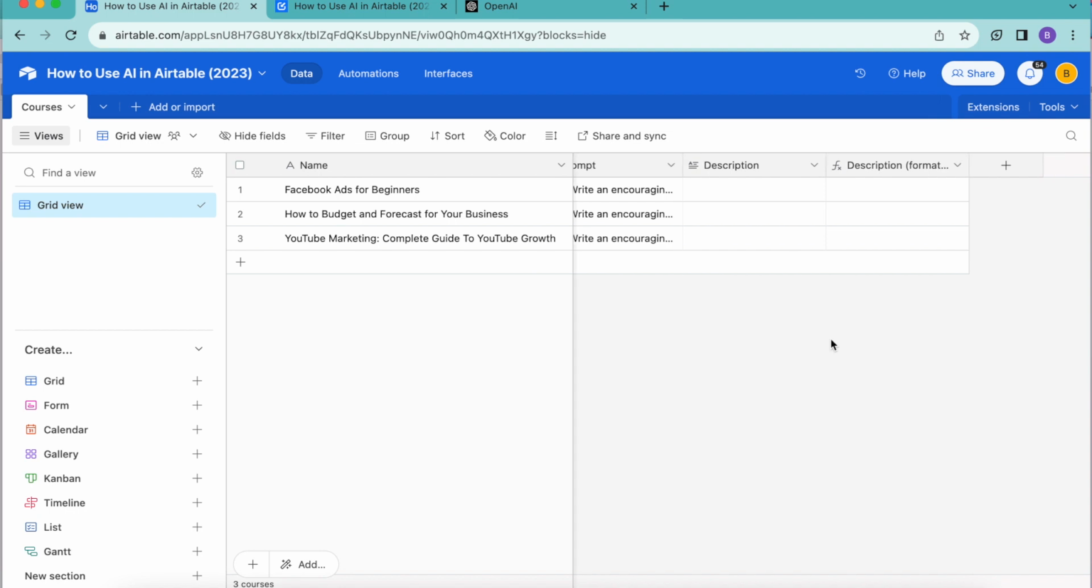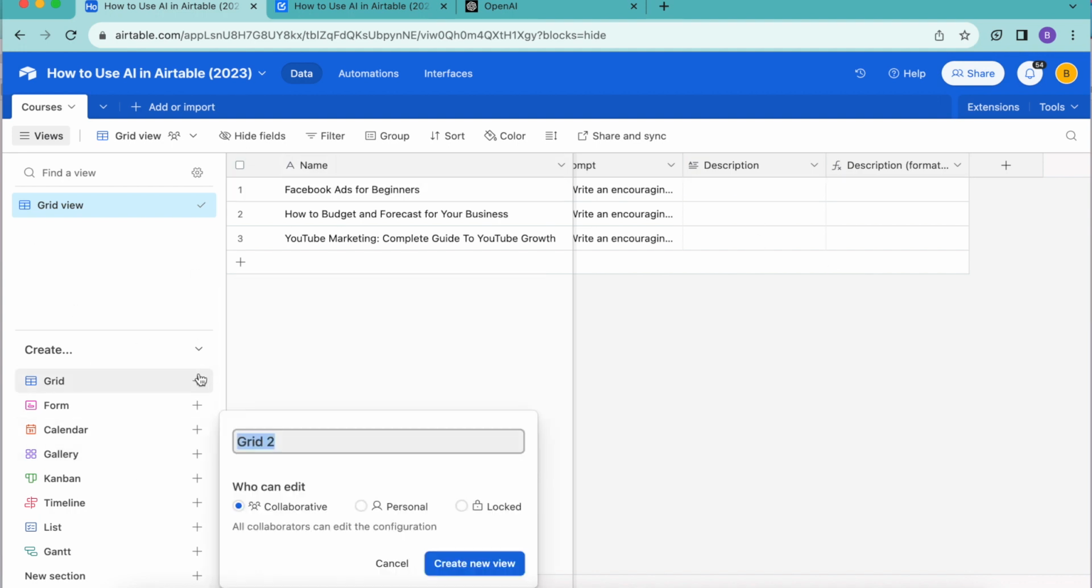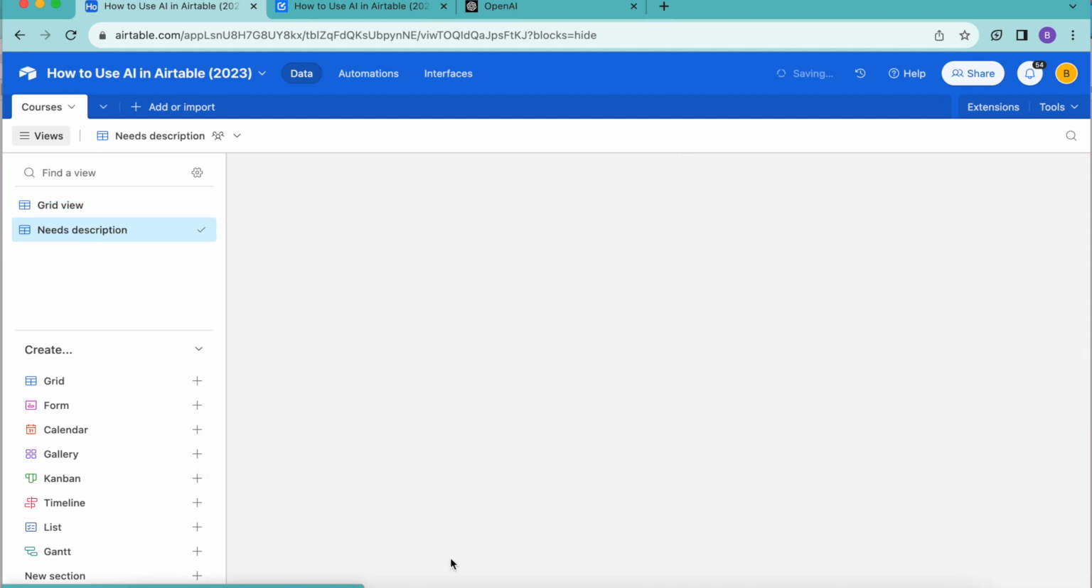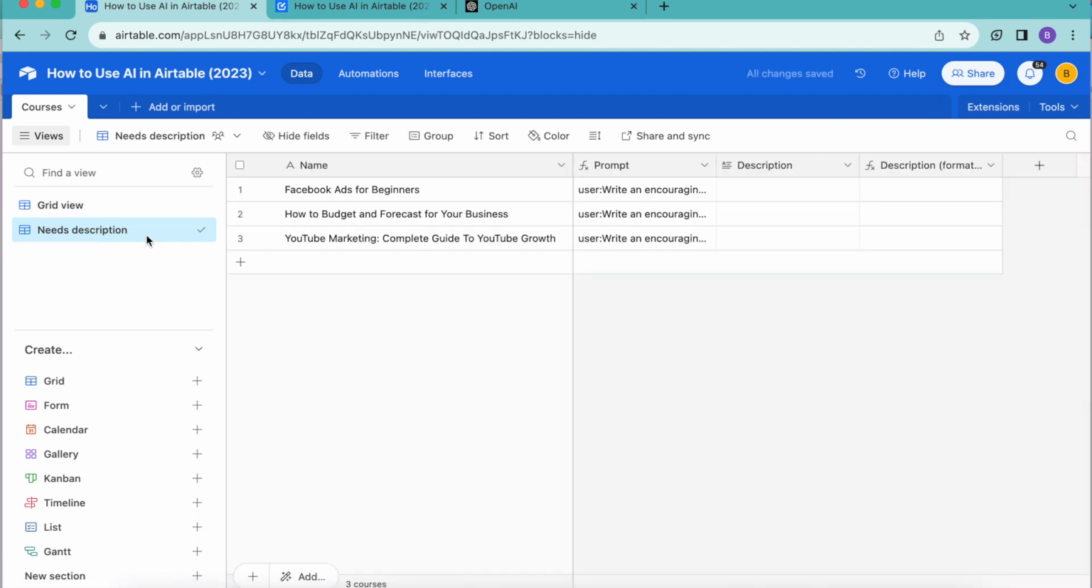So now you'll need to create a grid view. So over to the left-hand side, we have this grid option, select the plus button, and here we're going to title this as needs description, like so. Then select create new view. And as you can see, we are now in the new grid view. This is what is highlighted.